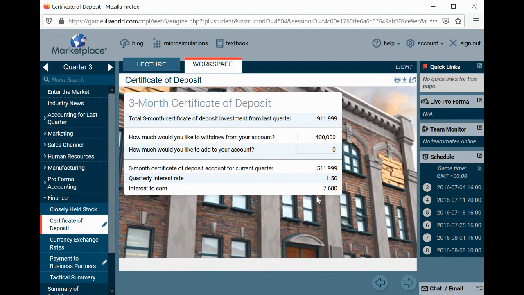Now, this particular team, they had 911,999 left in there from the previous quarter. Okay, and they decided for some reason that they would only withdraw $400,000, which means at the end of quarter 3, they still had over $500,000 invested in the deposit account. And let me tell you, they went into debt, emergency debt, okay, at the end of quarter 3.